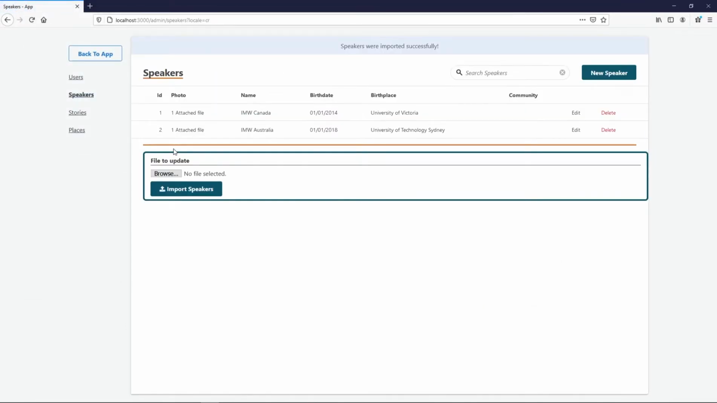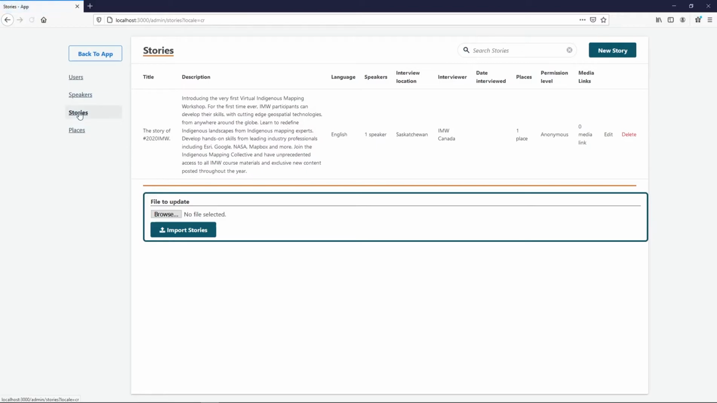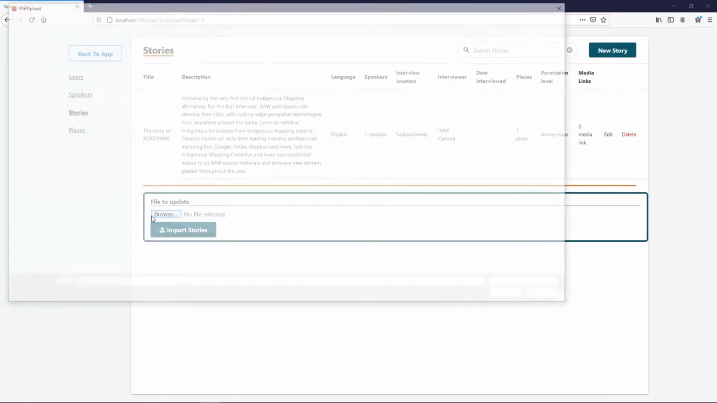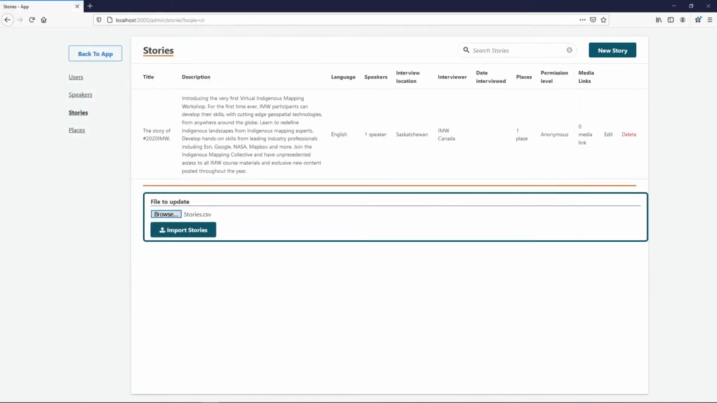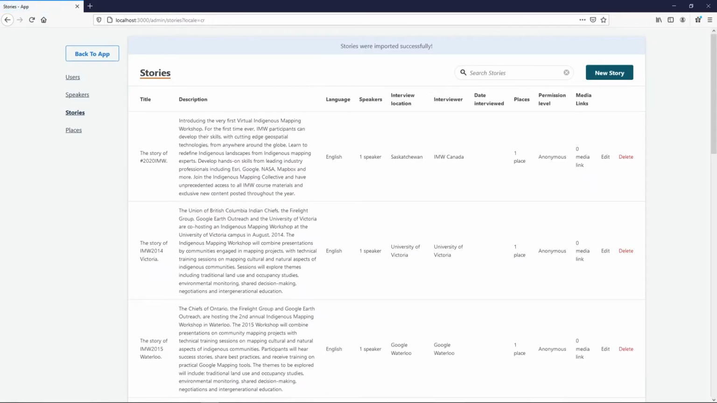And what you might notice is that it added one additional speaker, but it also updated the existing speaker that was in there, which is IMW Canada. It actually added a little bit more information there. And alright, time to do stories. So same exact process, you hit browse, select the story CSV, click import. And this might take a little while longer because it's actually going to be uploading video files in addition to just the data, but there it is.